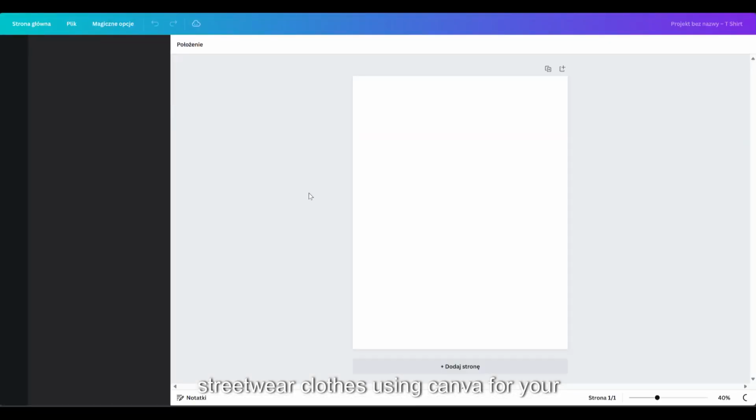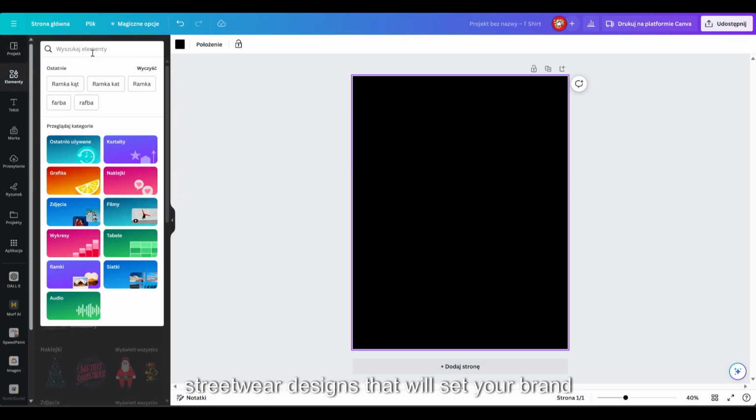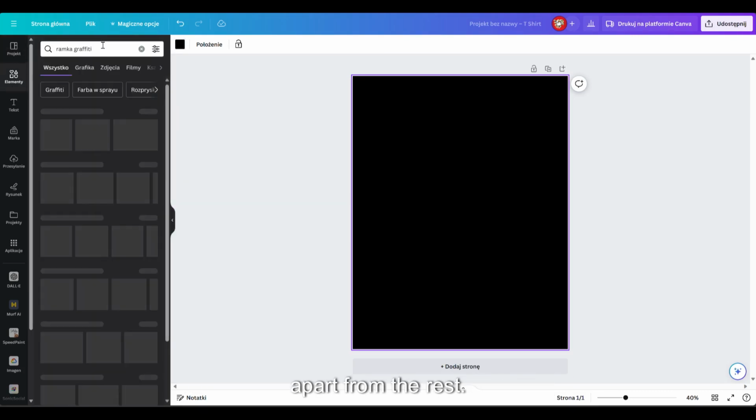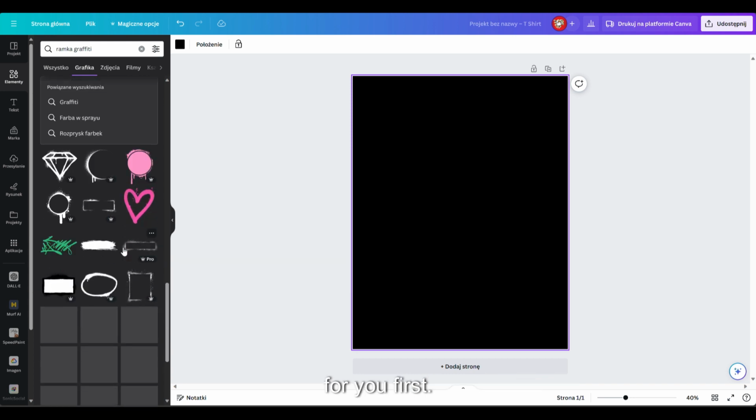Welcome to our tutorial on how to design streetwear clothes using Canva for your unique brand. Are you looking to create eye-catching streetwear designs that will set your brand apart from the rest? Look no further. Canva is the perfect tool for you.